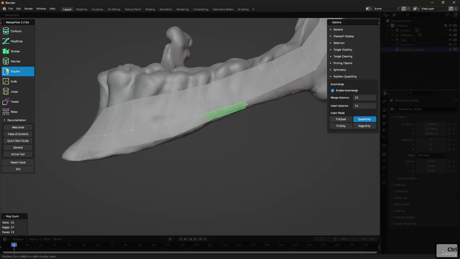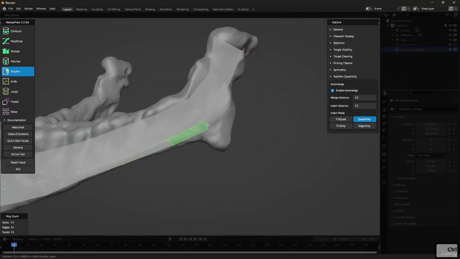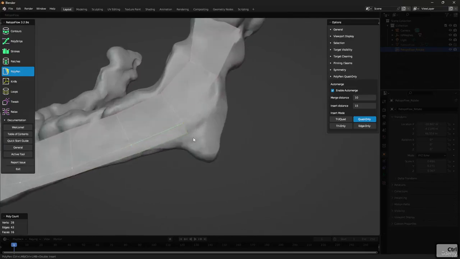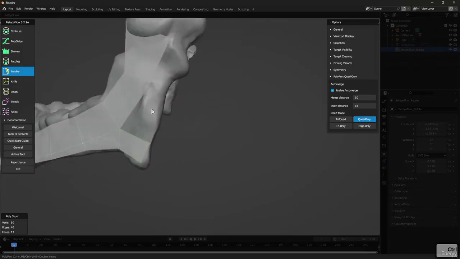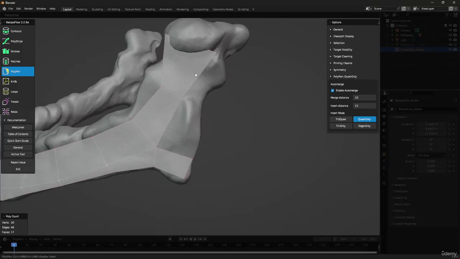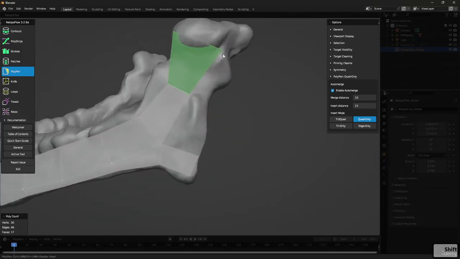And as you can see, it's a really fast tool because instead of having to do 4 clicks or anything, I can just start drawing from here and plan my topology accordingly. You can click on an edge, move it around if you need to while on the Polypen. And again, you just press Control, and there we go. So as you can see here, I'm creating this main section of the jaw, and it's rather simple. I don't think it requires as much thinking.